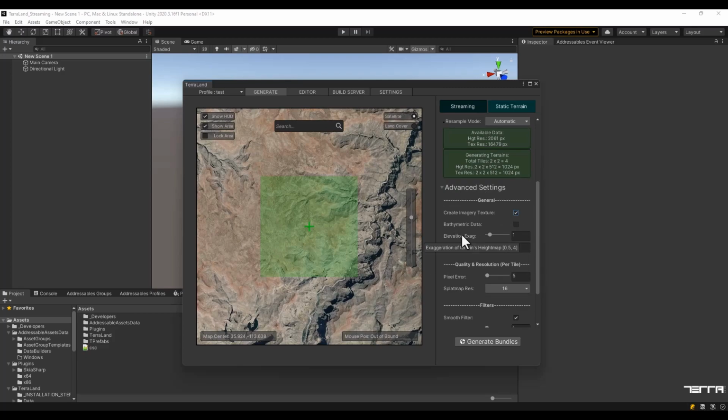The elevation exaggeration value is between 0.5 and 4, and its default value is 1. It changes the Y scale of terrain and height map. As an example, when the value is raised from 1, a mountain can become a hill.